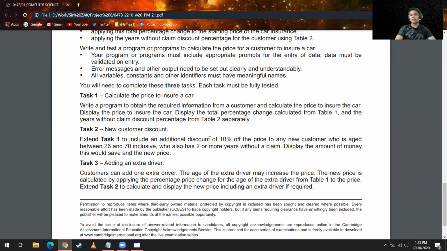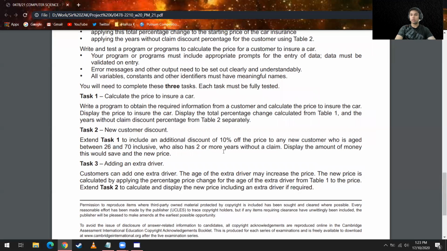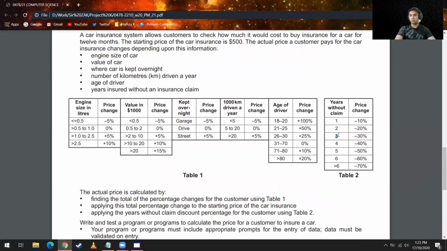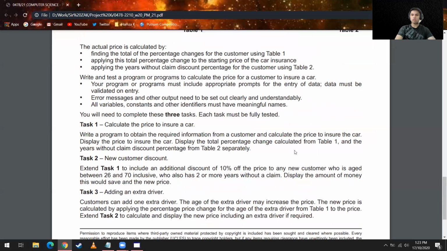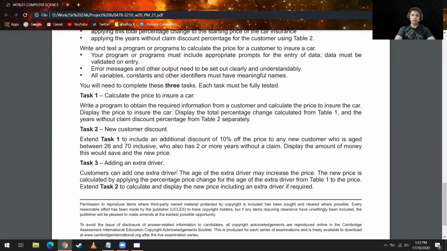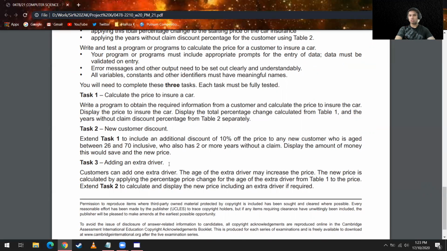And if the years without a claim that we ask them to input in task 1 turns out to be 2 or more years, then we will apply an additional discount of 10% on the price that we already calculated. And then we also have to display the amount of money that has been saved by this discount, and we also have to show them what the new price of their insurance is. So that's task 2.